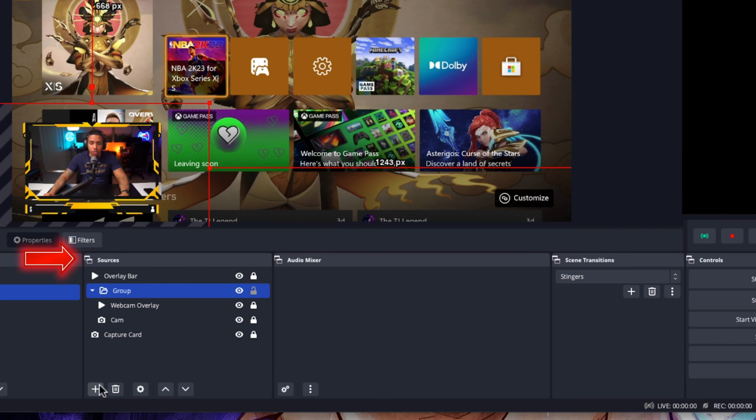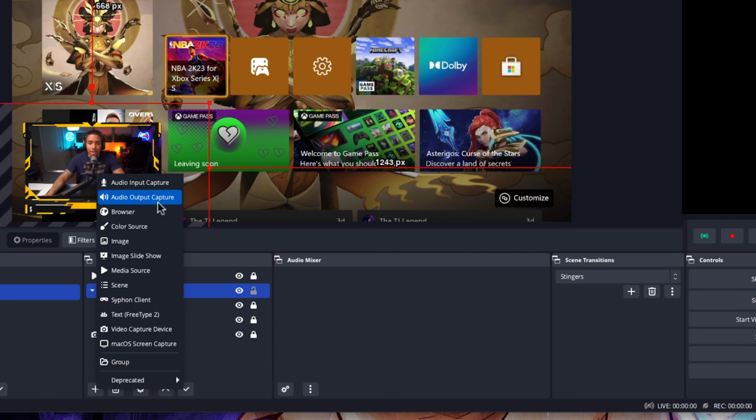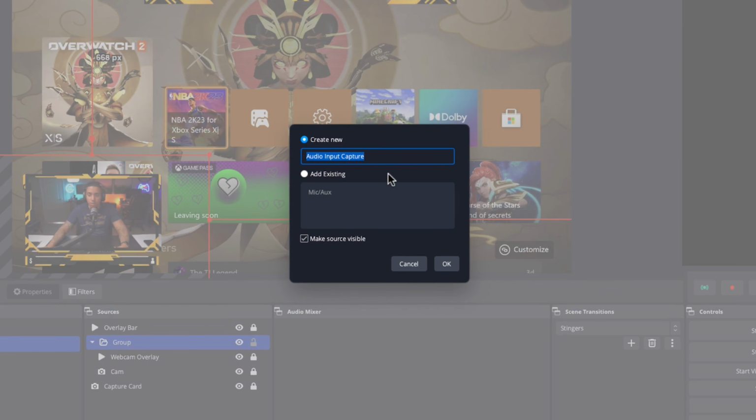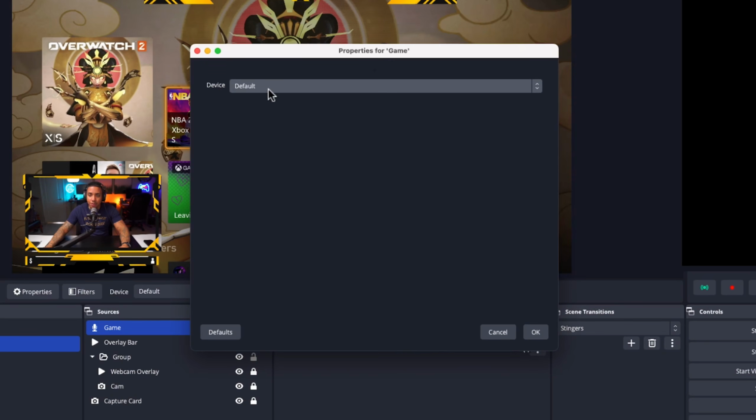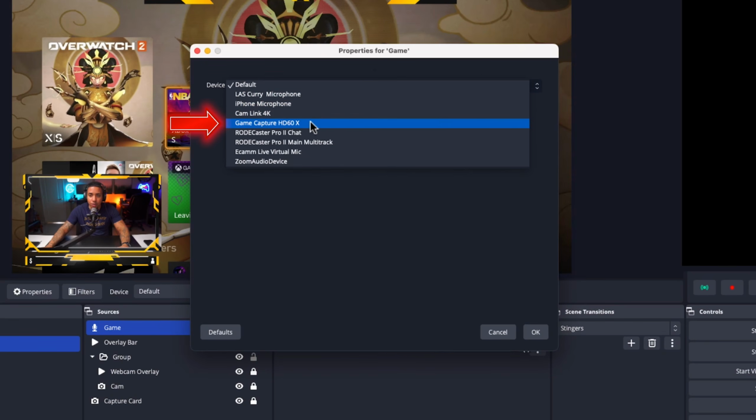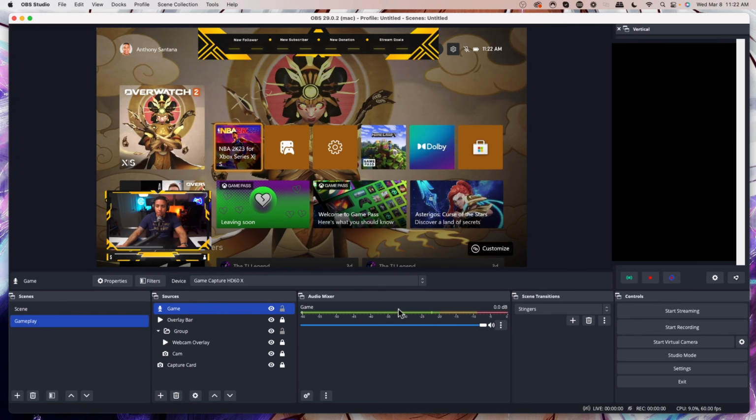Now here under sources, you want to click this little plus icon, and come to where it says audio input capture. We'll go ahead and name this game. You'll select OK. Then here you want to select your capture card, because that's where the game is going to come through. You can see here that now when I move the screen, the game audio is now moving. So now you have that there.